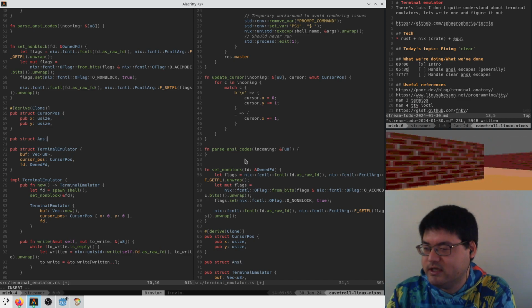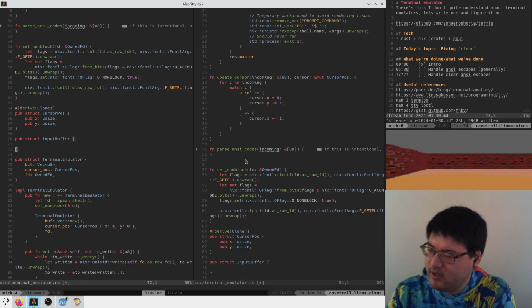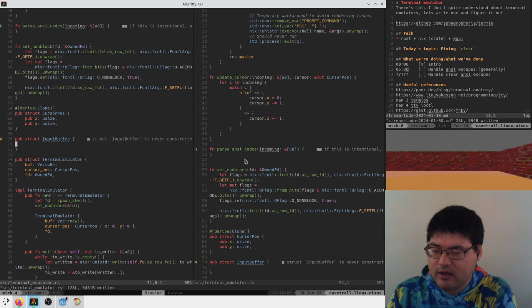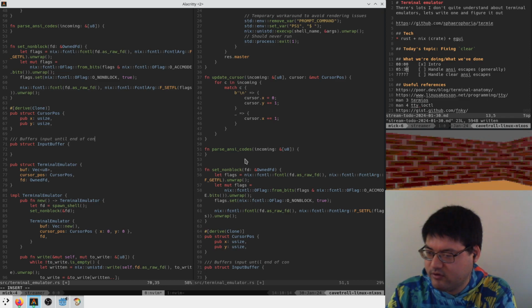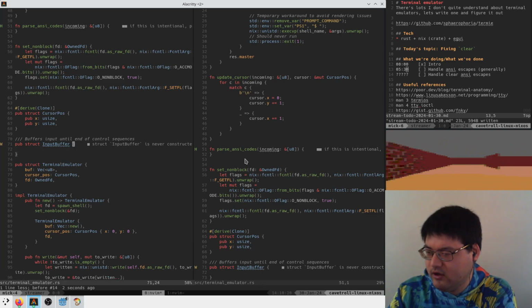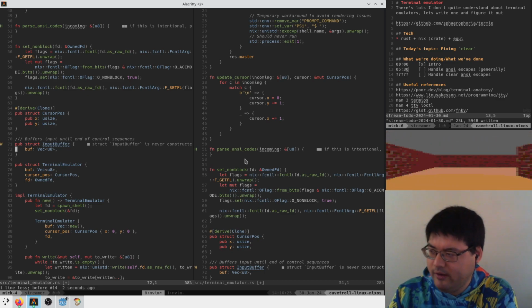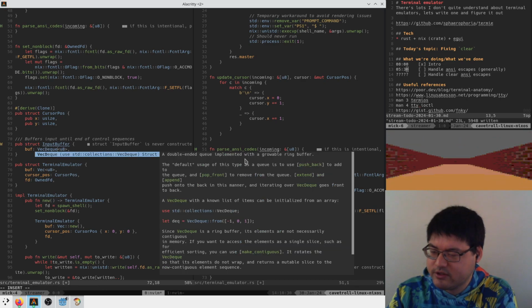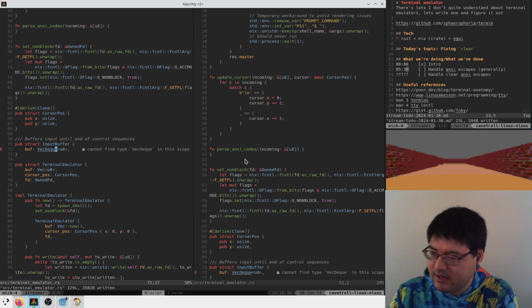So maybe an ANSI input buffer is how we want to call this. And this is responsible for buffering input until the end of control sequences. Okay, sure. And then it's going to have some characters that it's pulled in, right? And maybe it's going to be a double-ended vector, because we're going to be pushing characters in and then popping them out the front.